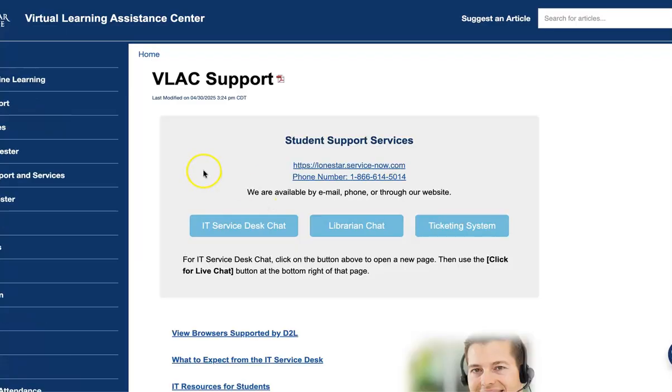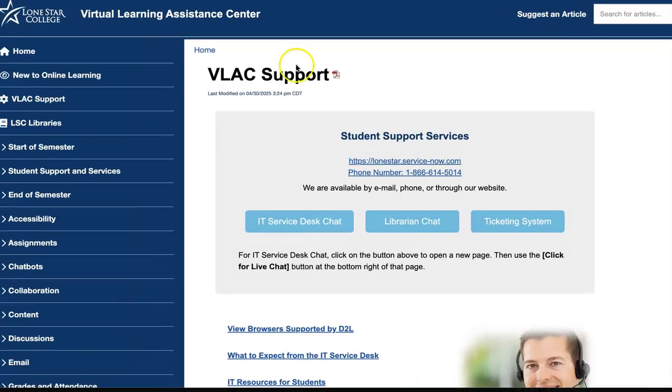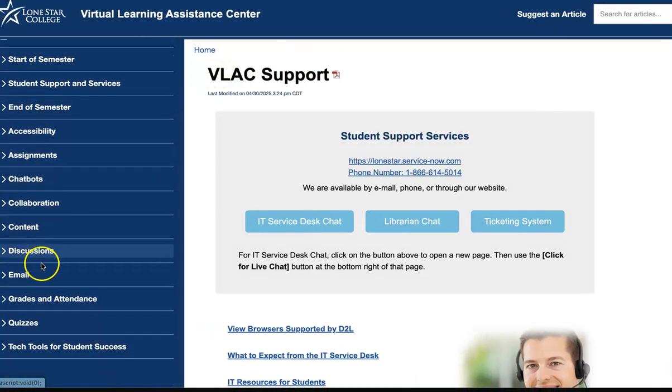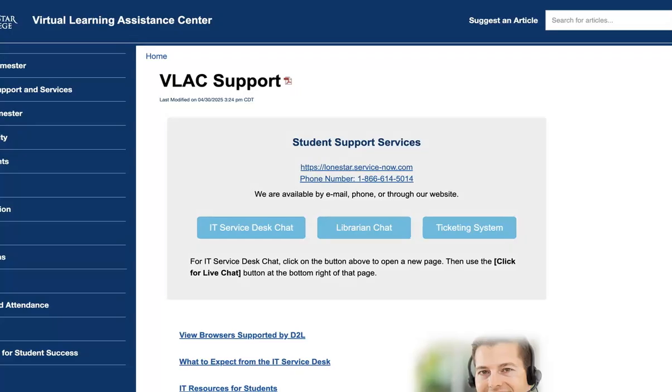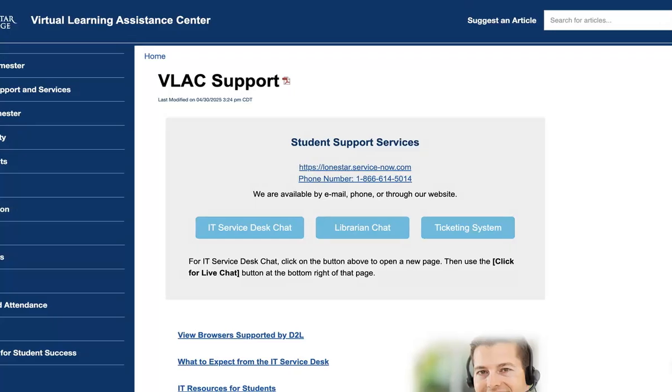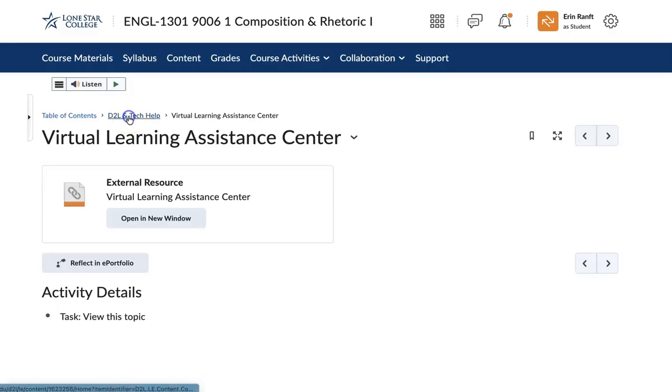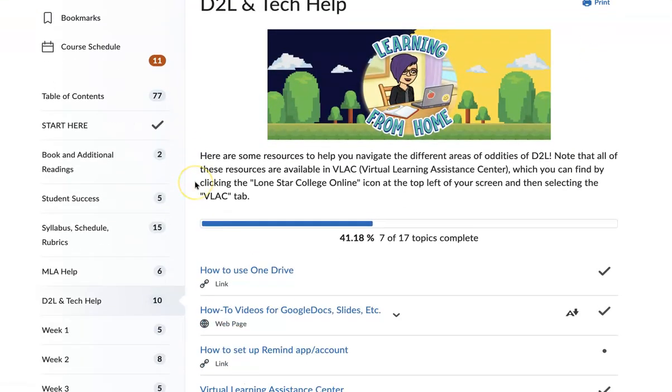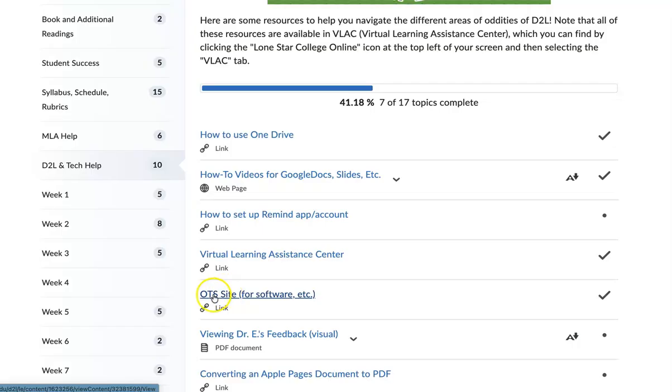So if you click on VLAC, that is just everything you need, right, as a student at Lone Star, not just in our course, right? So it's all this information that is about D2L and more. And then you can chat with the service desk to get some help with any kinds of technology issues. There's a librarian chat. I mean, it's everything that you need, kind of just easily accessed, right?